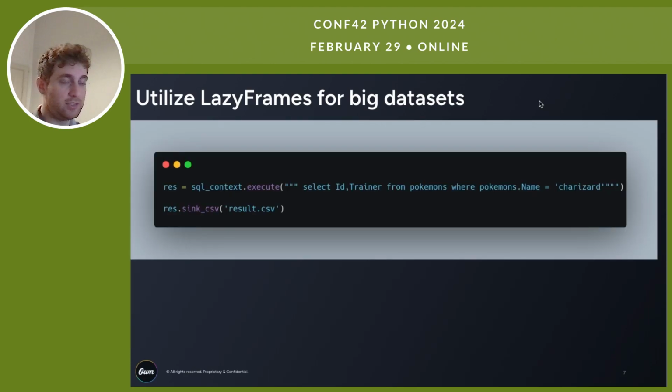So here we are using our SQL context that contains 2 tables, Pokemons and trainers. We are running a simple SQL query: select ID, trainer from Pokemons where Pokemon's name is Charizard. Why? Because everyone loves Charizard. And we're using sink CSV with one argument called result.csv. Since we are not using eager equals true like we used before, the result of our query is going to be a lazy frame. So in order to dump it, we are using sink CSV, which is evaluating the query in streaming mode and writing it to a new CSV file. So here we are dumping all the results of this query into result.csv.